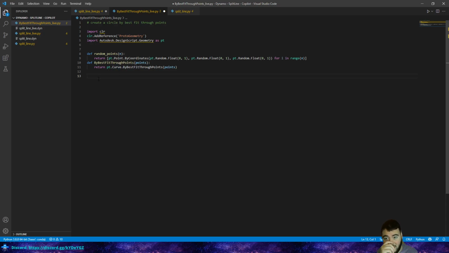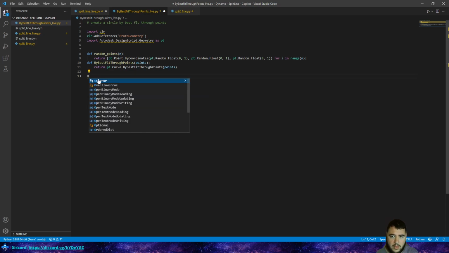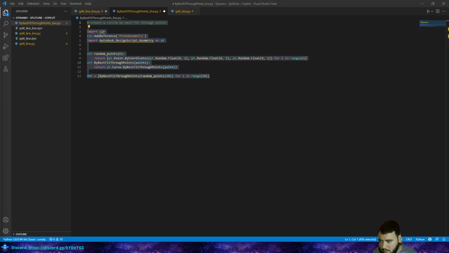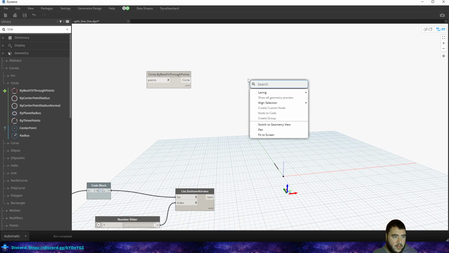So now, I think with both of those, all we have to do is out equals best fit through points, random points. 10 would be the nth value for the range, and then for i in range. Best through random points, 10. Let's see what happens. So I'll switch screens again. All right, so let's do Python.